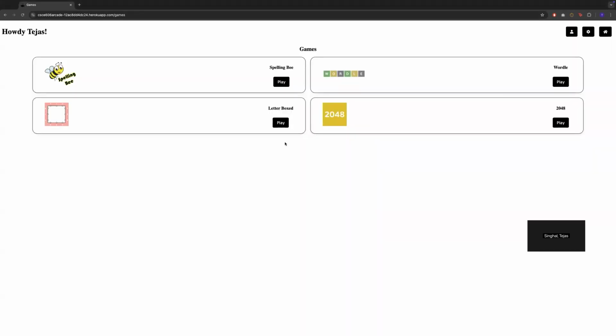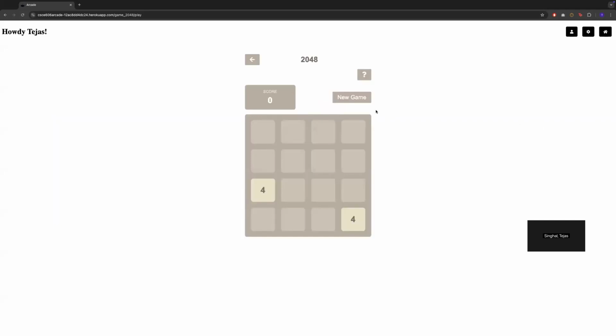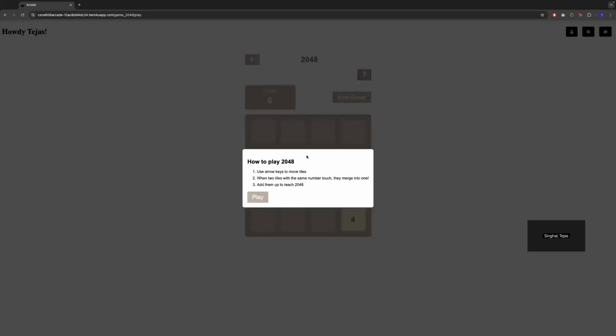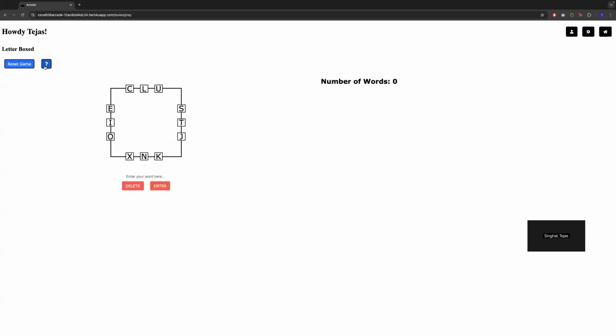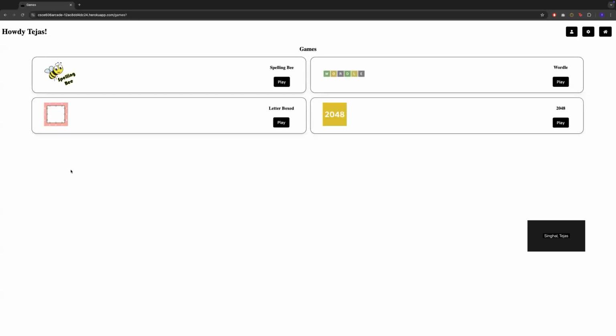All right. As I showed before, let's open 2048, and as you can see, it also has this question mark icon over here that shows how to play this game. And this is applicable for all the games that I have in this project. Similarly, for Letterbox, it shows you how to play this game, and similarly so on.